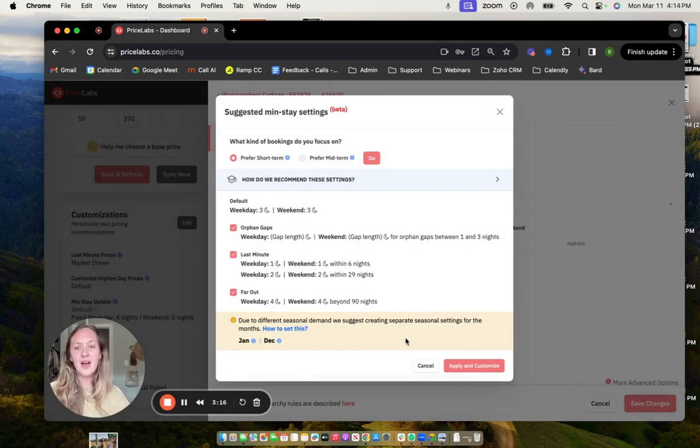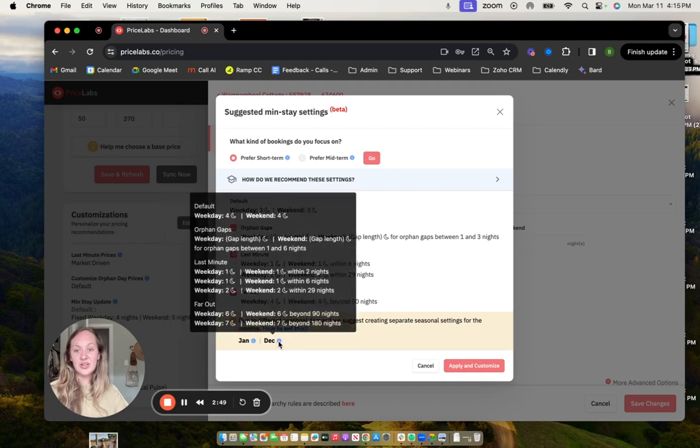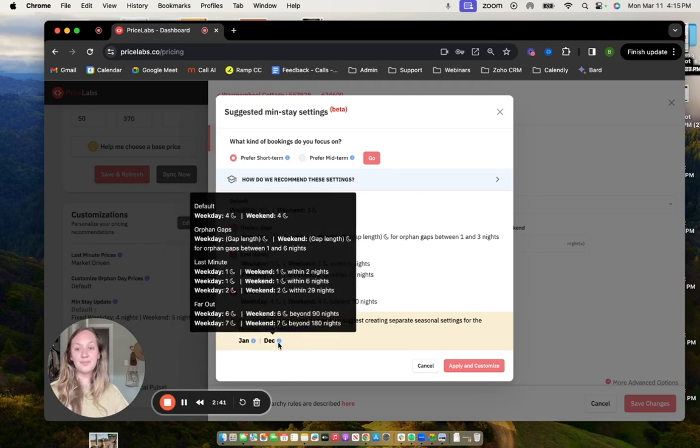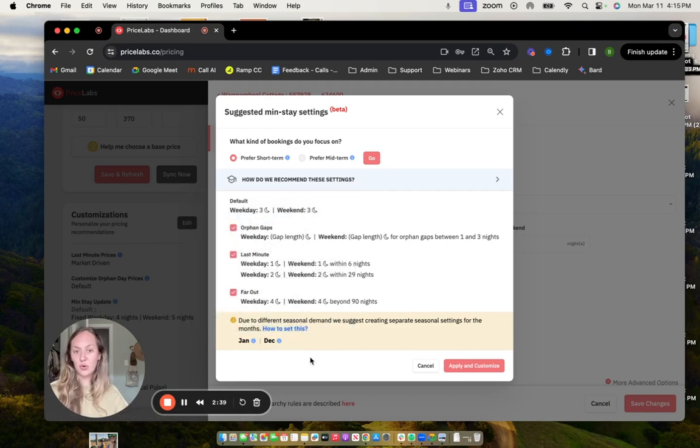I'll ignore that. But what this is saying is my 4-night minimum and 5-night weekend strategy is a little bit too aggressive. I can maybe try to get 4-night minimums far outside of 90 nights, but then we're going to drop it down to 3 nights between 29 and 90 days. And then we can be a little bit less aggressive and even have a shorter minimum stay between then. It's also highlighting that in January and December, things are a little bit different. So I actually might want to set up some seasonal profiles and do different minimum stay strategies for those dates.